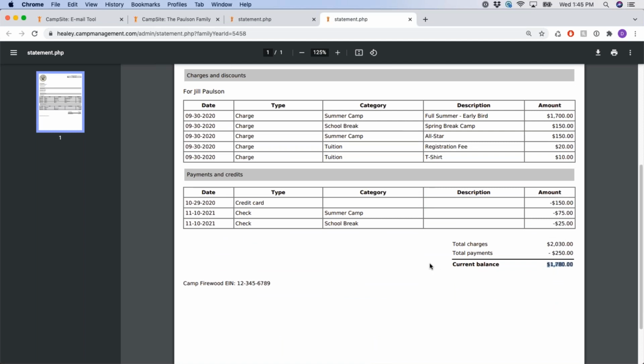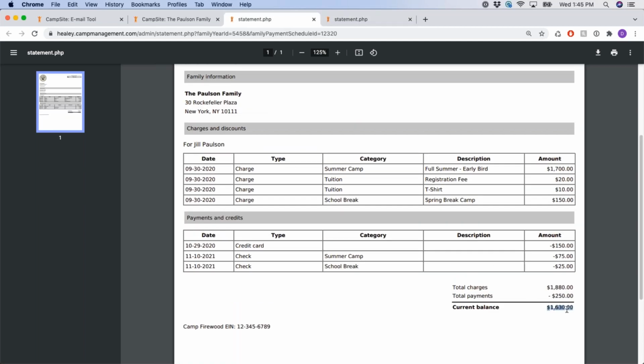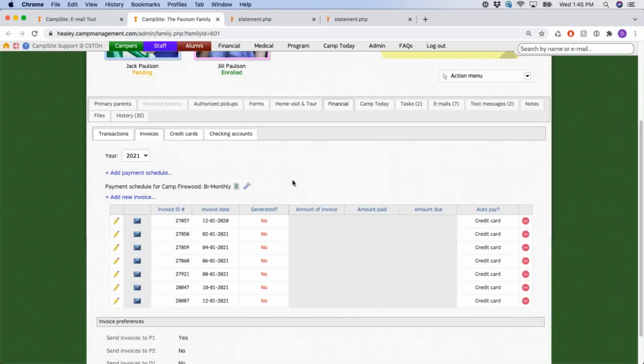Yeah, that is the only scenario where the balance really should be different, is if they have transactions not associated with the schedule. Other than that, the family statement and the schedule statement should be the same. So again, the reason why the Paulsons are different is because we still have that $150 that is not tied to the schedule that they're on.